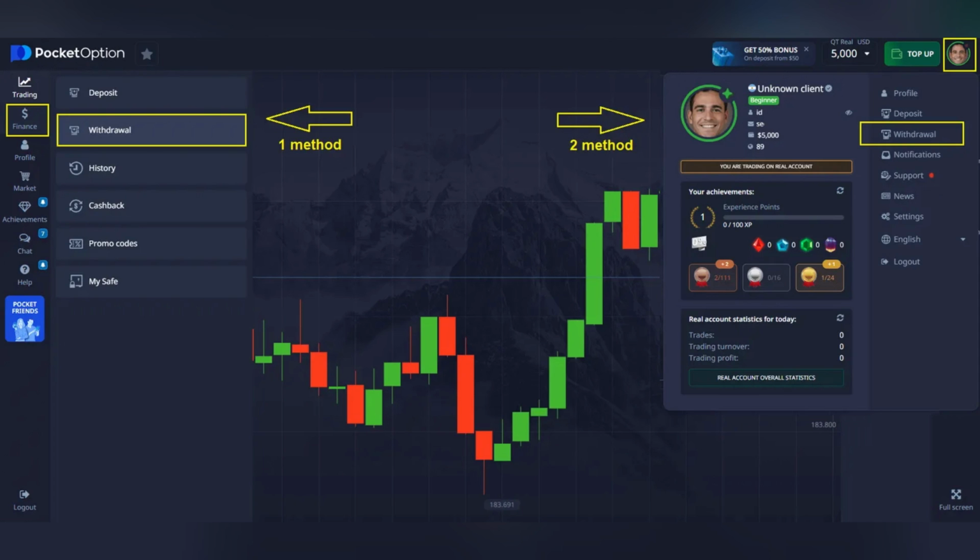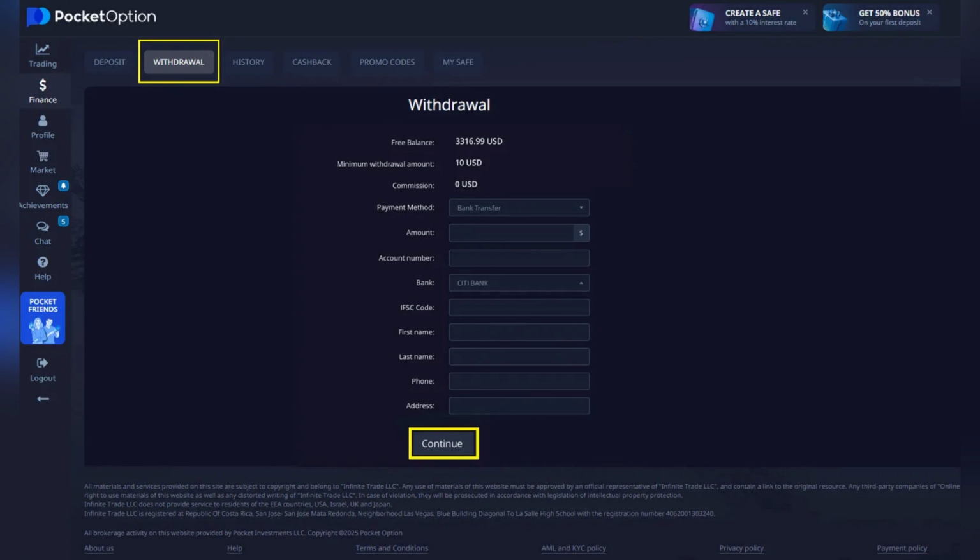Start by logging into your Pocket Option account on the web or mobile app. Once you're logged in, go to the Finance section and then select Withdraw Funds. You'll see a list of available withdrawal methods, including cryptocurrencies like Bitcoin, USDT, Ethereum, and more.